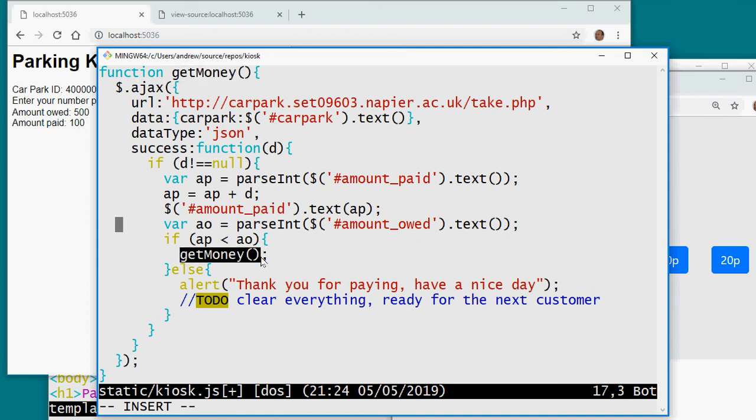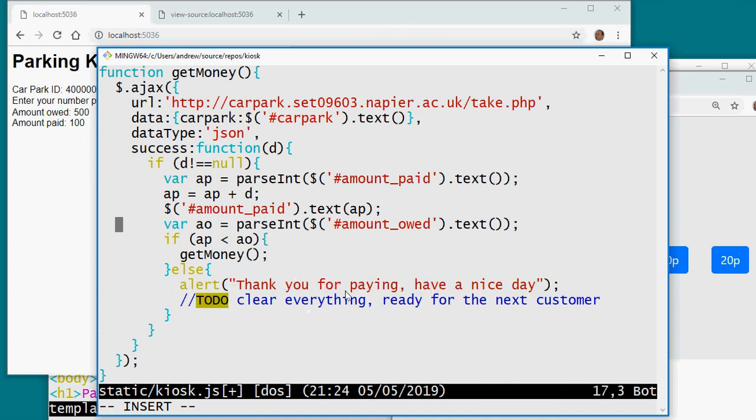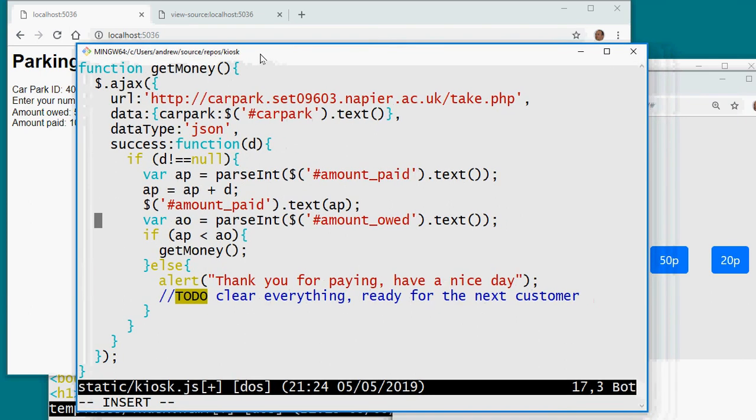So now, to go again, getMoney, this is a recursive call. This function is calling itself. If the amount paid is less than the amount owed, I'm going to call getMoney and try and get that again. If it's not, then I'm going to say thank you, have a nice day, and one day I will figure out how to clear everything ready for the next customer. So we've got a function that calls itself now.